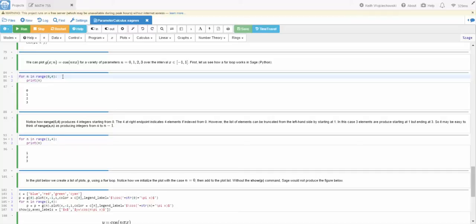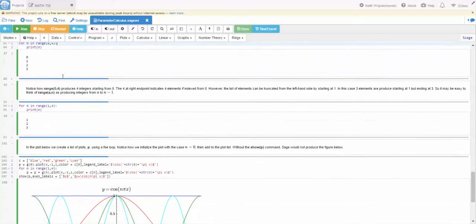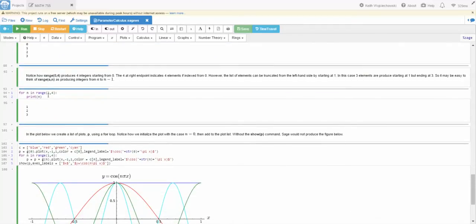Or you could just think of it as we're going to produce a list of elements 0 to 3, and you actually don't get to 4, so it gets truncated. Okay, that's another way to look at it. And so if you wanted to just produce the integers from 1 to 4, you could do 1, 2, 3. I like to look at it as I'm producing 4 terms, and I'm indexing from 0.